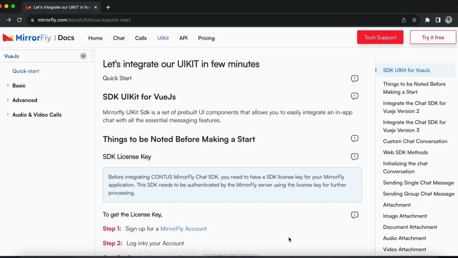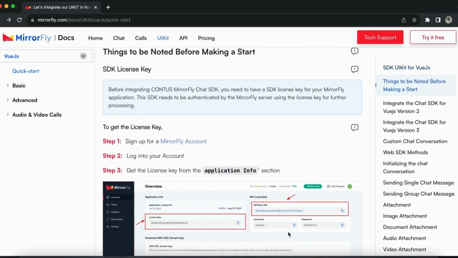In this video, we shall deep dive to see how to integrate the MirrorFly UIKit SDK in VueJS platform. You can easily set up pre-built UI components for chat and calls features. Our MirrorFly UIKit comes with customizable themes and color sets that easily develop your chat app with all essential messaging features. Before moving into the integration part, you need to know about the SDK license key to initiate chat.